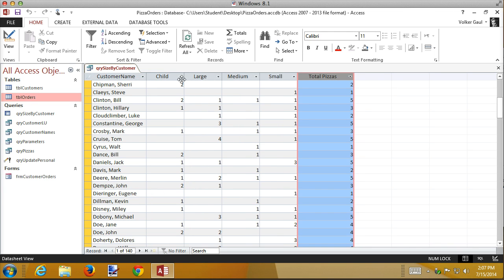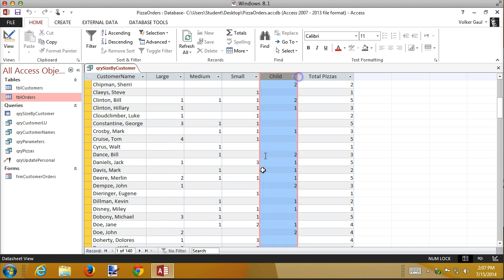If you'd rather have these in the right order, large, medium, small, child, you can do that. Before they were alphabetized, we can rearrange them. It's not a problem. And Access will remember that stuff. All right, so those are crosstabs. Let's do another one. Let's close that, save it.